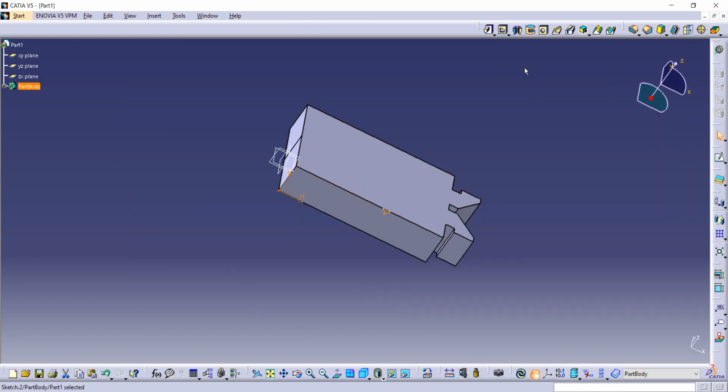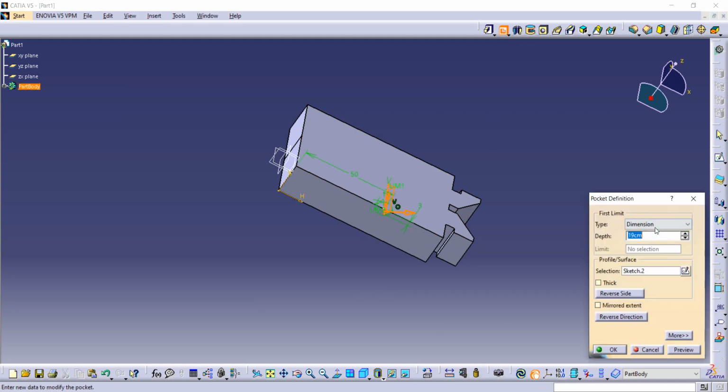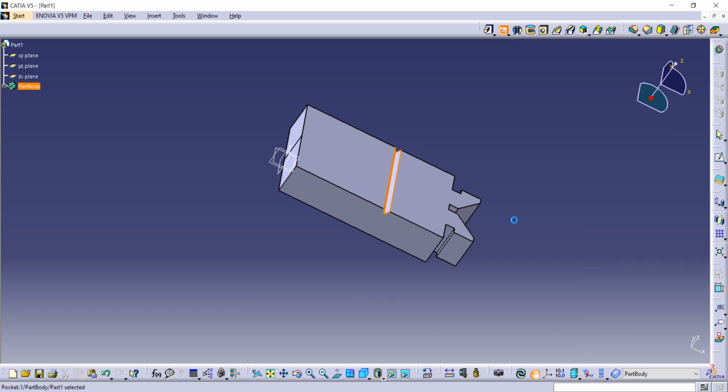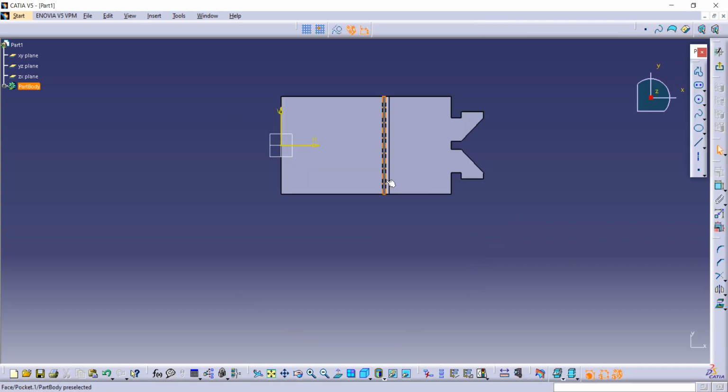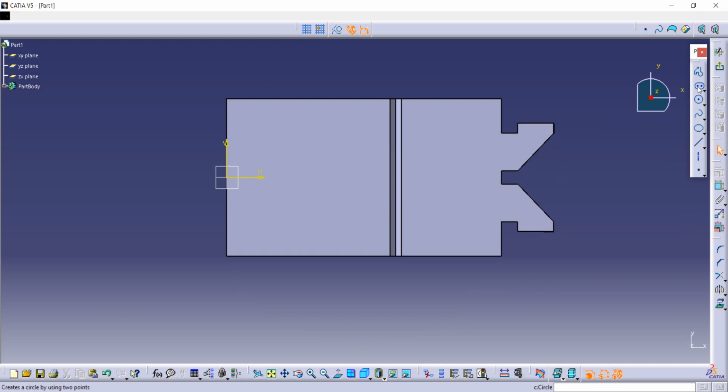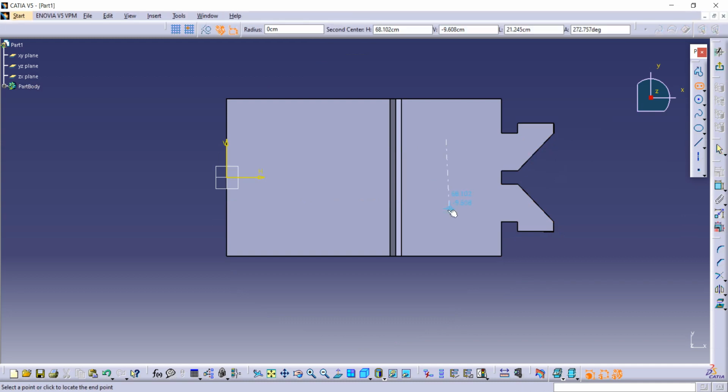and now use pocket command from here and you have to select up to last, then click on OK. Now we have to make one hole here. So go on sketch after selecting this surface. So here is the elongated hole. You have to select it and just make one hole. Now use this dimension. The given dimension is of radius 3. Distance between this external line, this line to this external surface, it is given as 63.